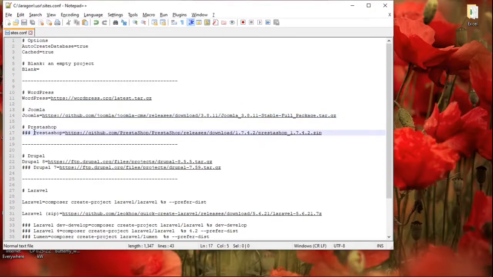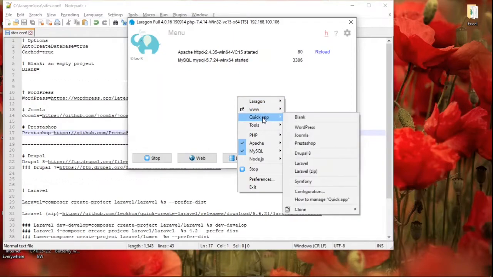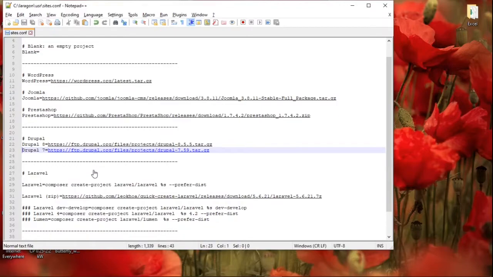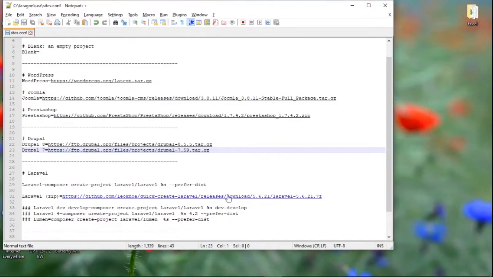I also want PrestaShop. PrestaShop is for making online stores, so quick app, I see that they're here. So Drupal, I also want Drupal 7. That is cool. Yes, Laravel, yes, I have Laravel. That is cool. I could also have different versions of Laravel.